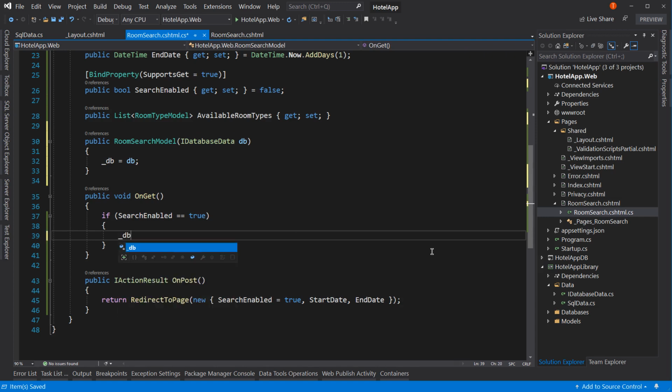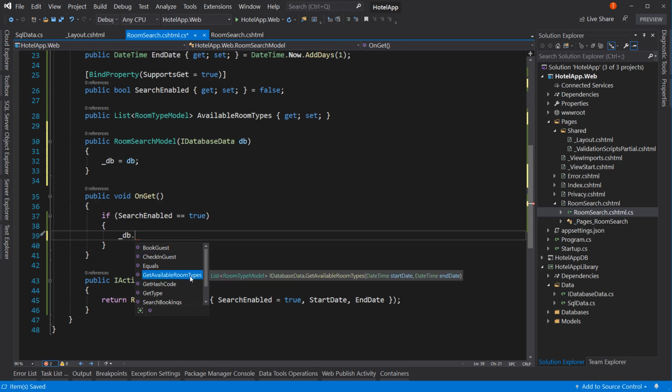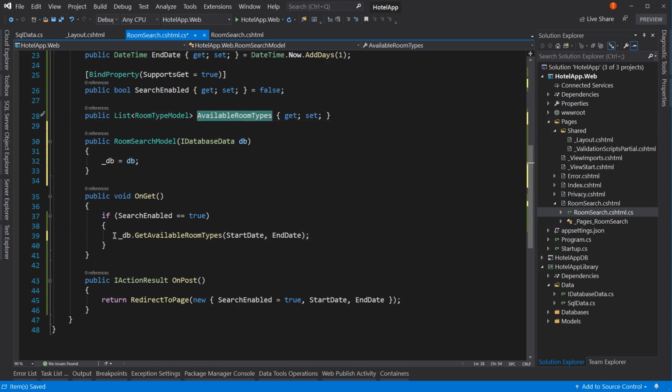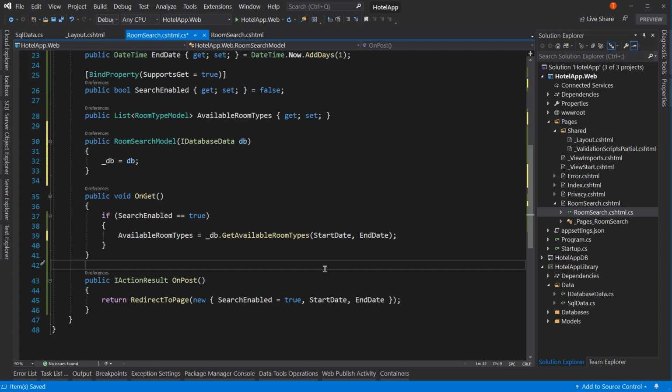So down here, underscore DB dot, and I have multiple things. Get available room types is what I want to do. So get available room types, and I pass in my start date and my end date. And that gives me back a list of room type model, which I can just do right here. So the return of list of room type model goes into available room types. Now pause for a minute. Think this through. I've just done data access in an ASP.NET Core Razor Page web application.